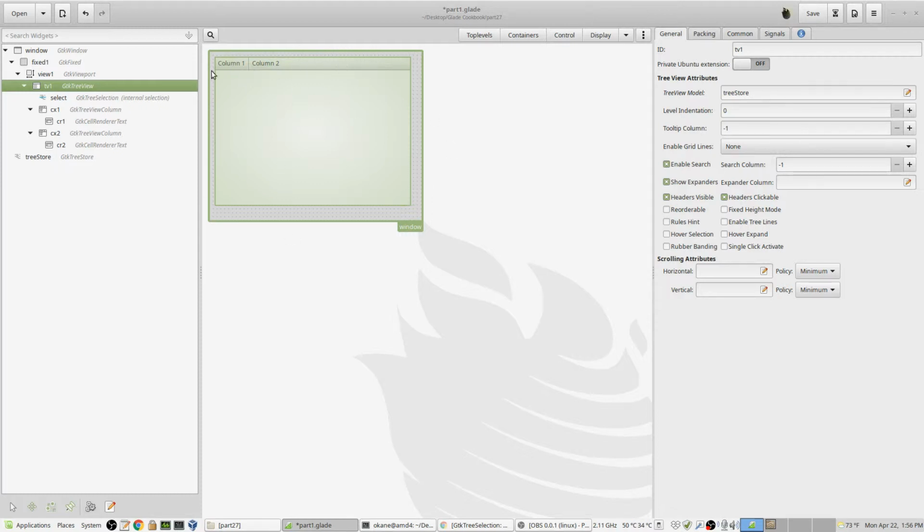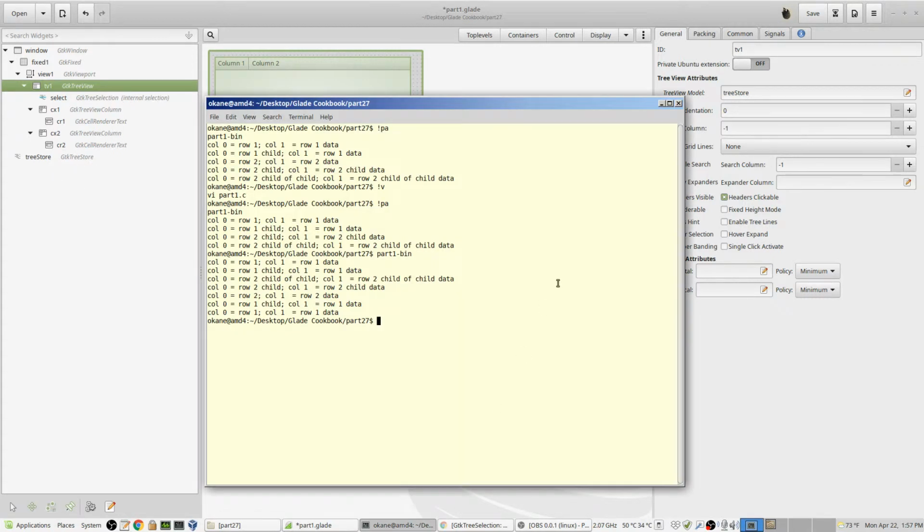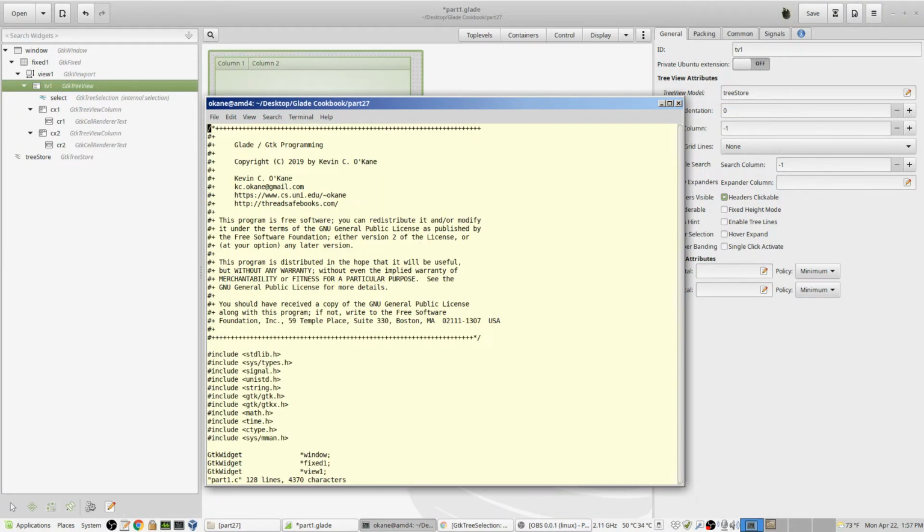Don't worry about the fact that these are the column headings I gave it. They're just arbitrary sizes. They'll sort themselves out later. All right. So remember the names: window, fixed one, view one. They're the same as we used before. The tree view is TV1. The selector is called select. Then we have CX1 and CX2 for the columns, CR1 and CR2 for the renderers. And tree store is the tree store. All right, let's go look at the code.